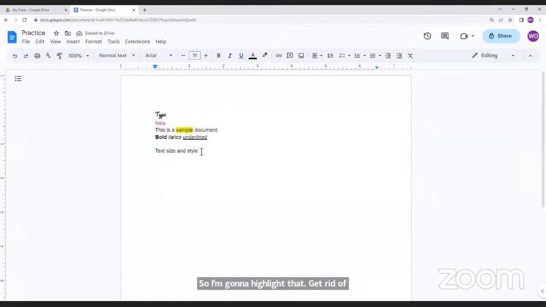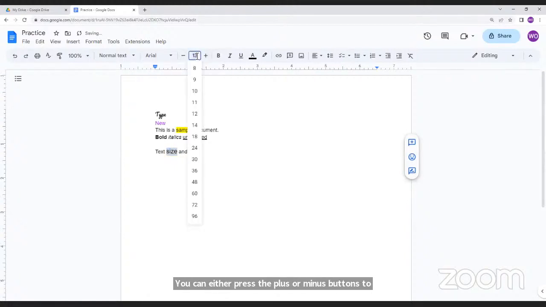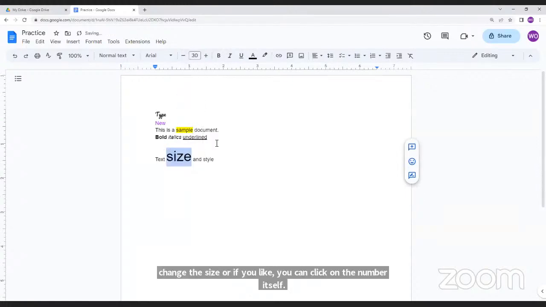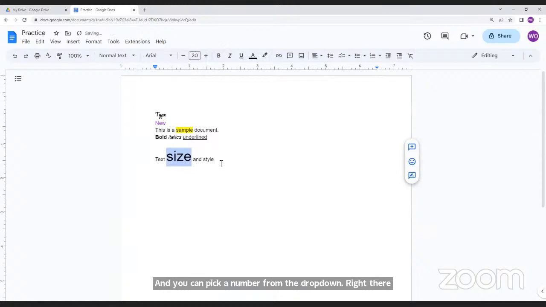Okay. So I'm going to highlight just the word size. And you can see right here, we have the font size as 11. You can either press the plus or minus buttons to change the size, or if you like, you can click on the number itself and you can pick a number from the dropdown right there. And as you can see, you can change the size pretty significantly from that.